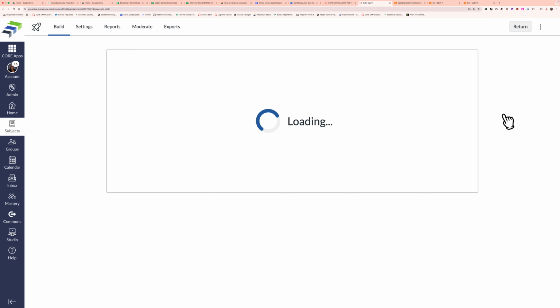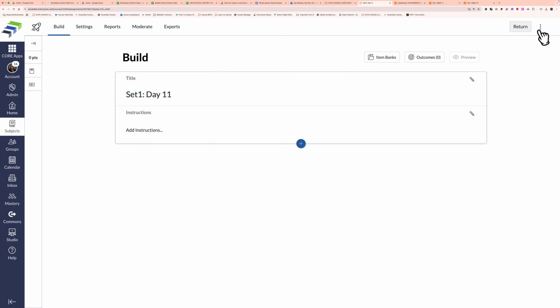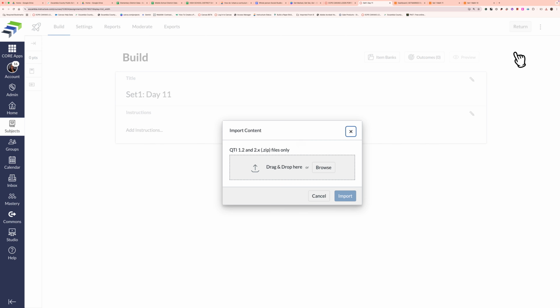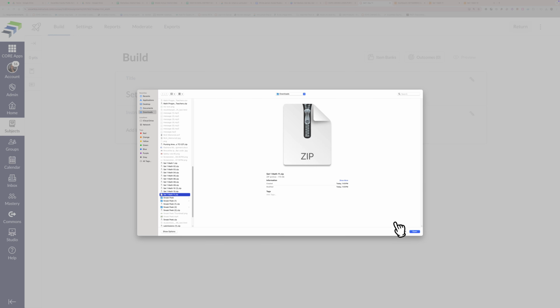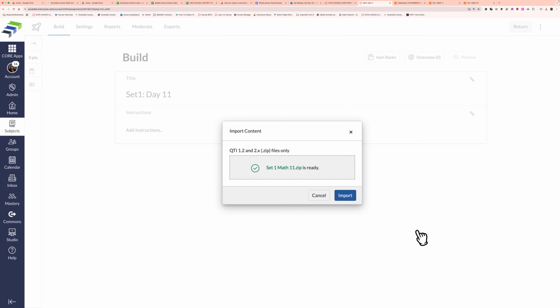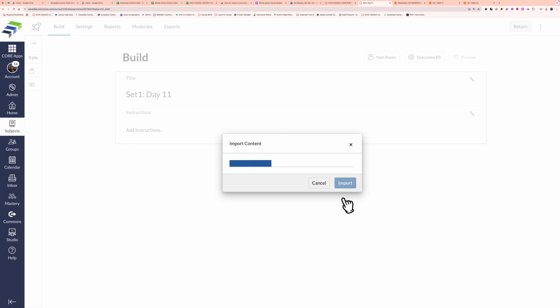Click the 3 vertical dots in the top right-hand corner to select Import Content. Click Browse. Search for the Google Form QTI file that was downloaded from GetMarked and choose Open. Then click Import.